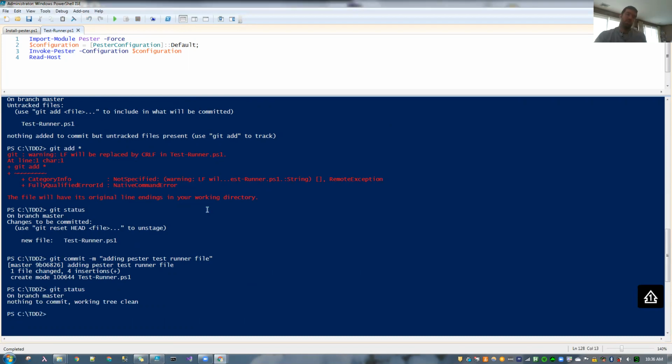So that pretty much does it for this module. Just to recap, we've installed Pester on Windows 7, and we've set up a test runner file so we can use that in future modules. In the next one, I'm going to get started on Chapter 1 of Test-Driven Development by Example, where we'll introduce the $ class and start writing tests against that.